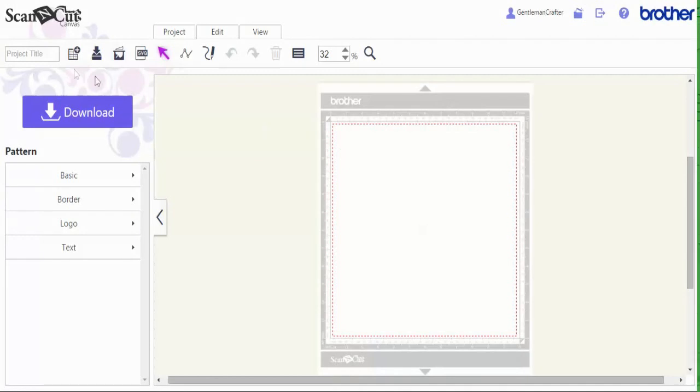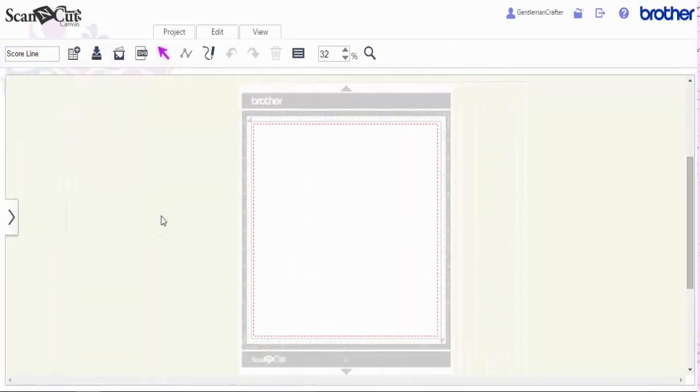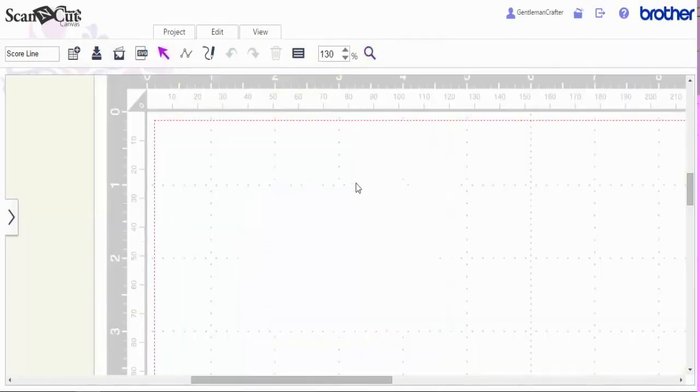I've had quite a lot of questions in the past about creating score lines, so that's what I'm going to show you in this video. First up, I want to clear some space so I can get in close. So I'm going to use my zoom tool to bring up quite a detailed area of the cutting mat. So you can see there, they're all inch marks.